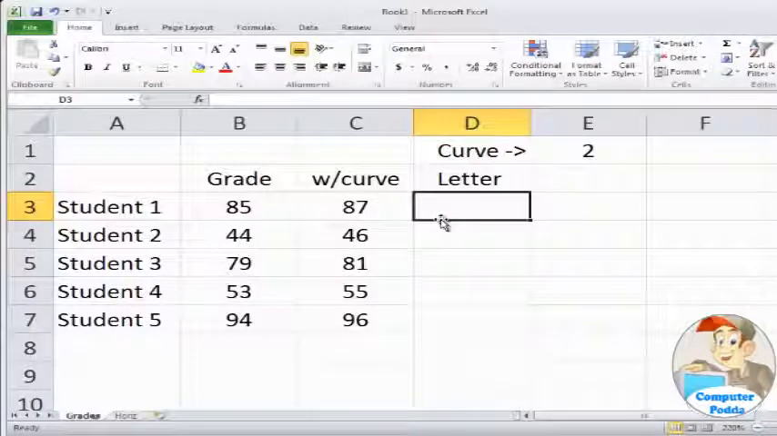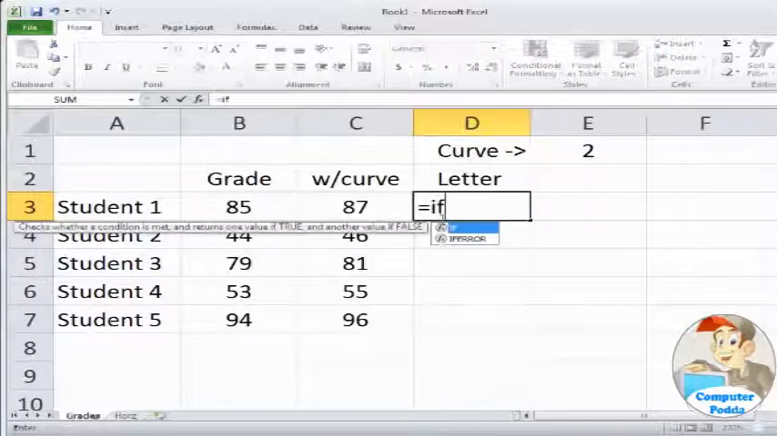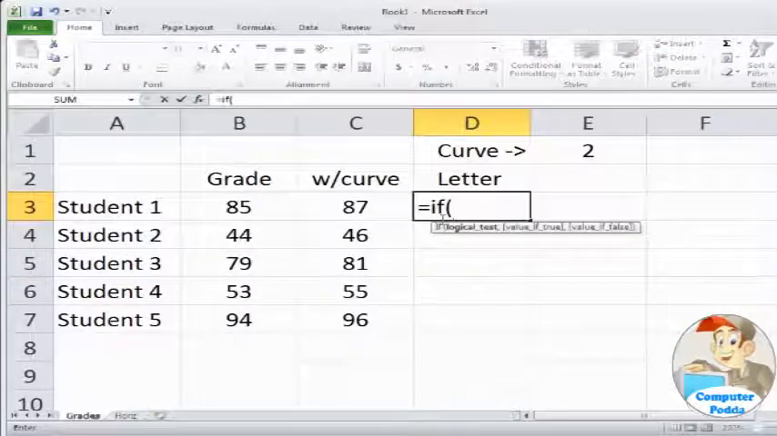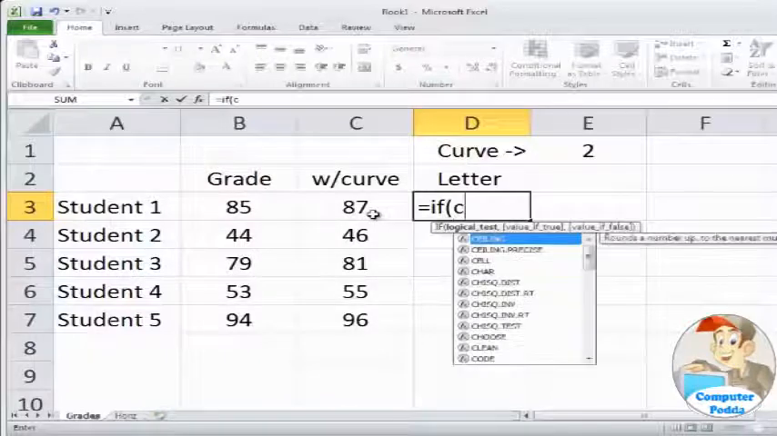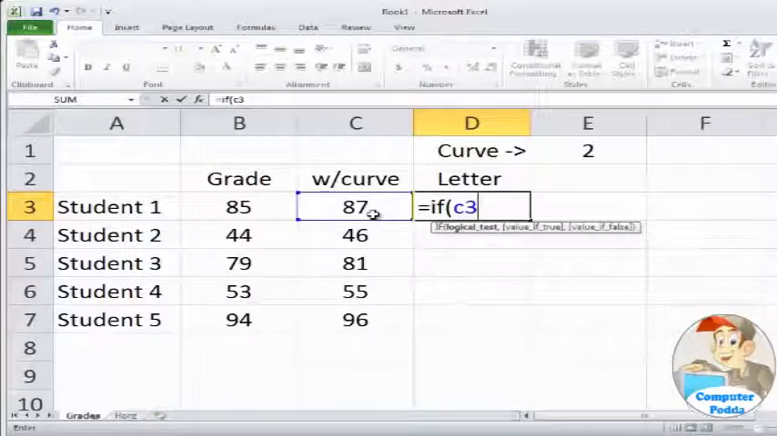Now, to begin, we always start with the equal sign and then if. Notice the screen tip that comes up. It says the logical test. A logical test will always be something that's answered yes or no, true or false. So the logical test here has to be this grade, and then what kind of evaluation do we want to give to that grade. We take the value here of C3. If the value of C3 is greater than or equal to 90, that's our logical test.